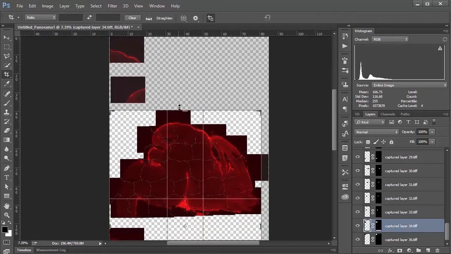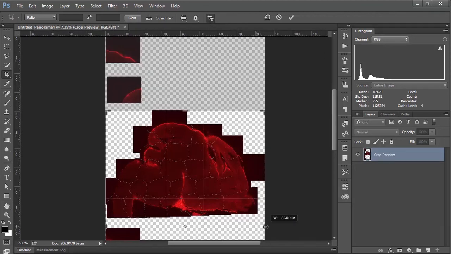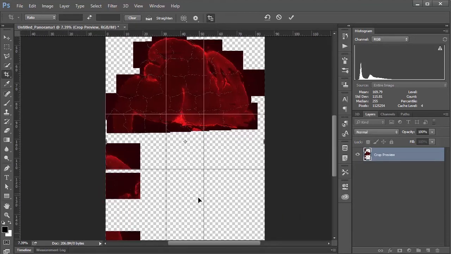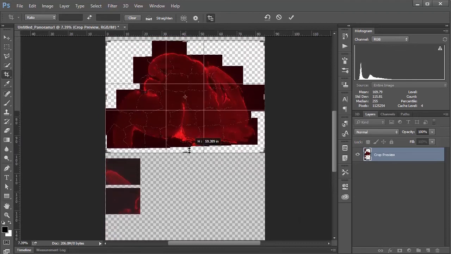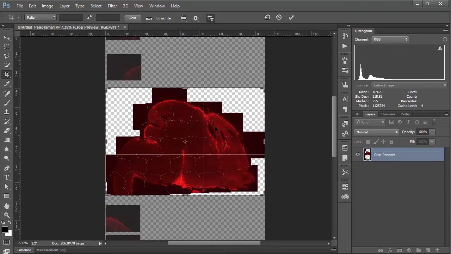I've set the crop tool to delete cropped pixels, which normally I recommend you don't do, but in this case I know that I don't need any of that stuff, so I'm just going to get rid of it to reduce my file size, because I think this file is going to be pretty big. This looks good, looks about how I want it, so I'll say OK.